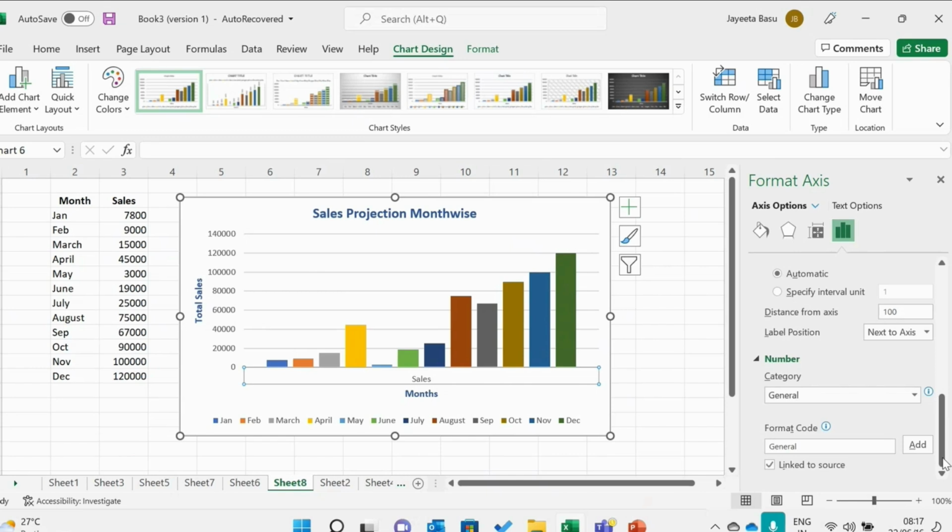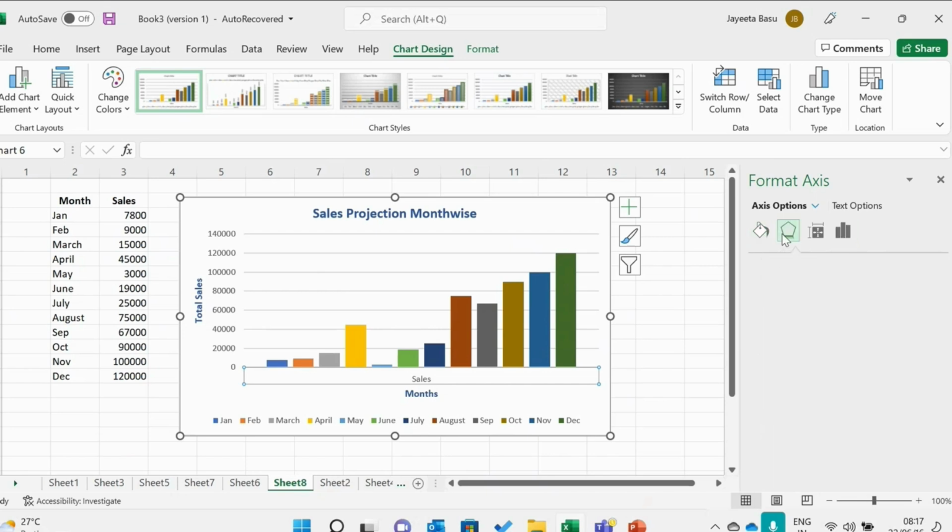You do not have to use the same thing which is already given here. No, that is not required. What you can do is create it as per your own requirement. If you want to give it some sort of a visual effect, for example, a shadow or a glow or a soft edge, you can do that.